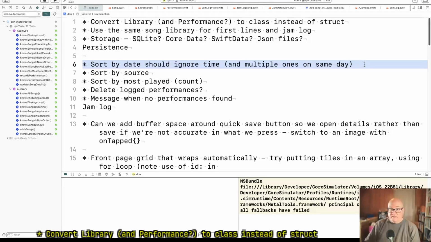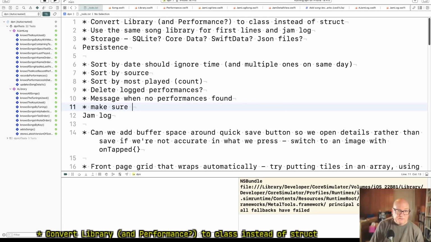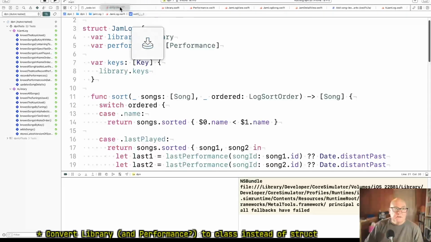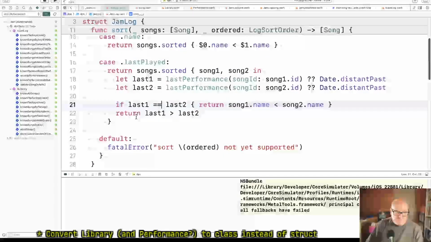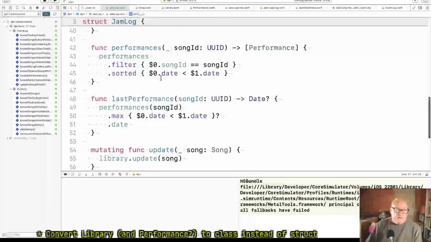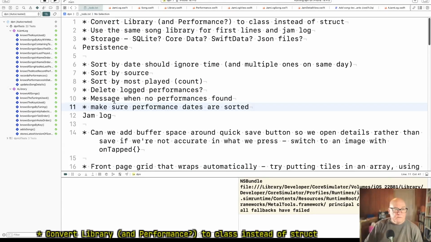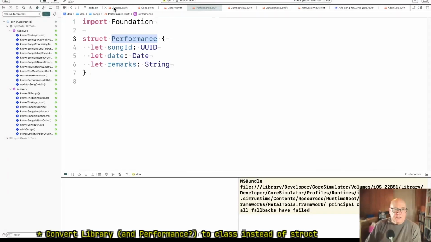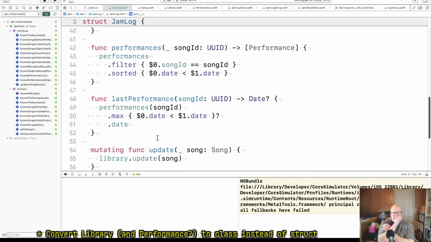And these should, did we end up sorting those? I don't know. I'll put that too. Make sure performance dates are sorted. I guess I could answer that by looking, right? Performance. No, Jamlog. Let's get it over here. They are sorted. Okay. So I think it's Jamlog that's going to have to convert. Boy, this feels funny.